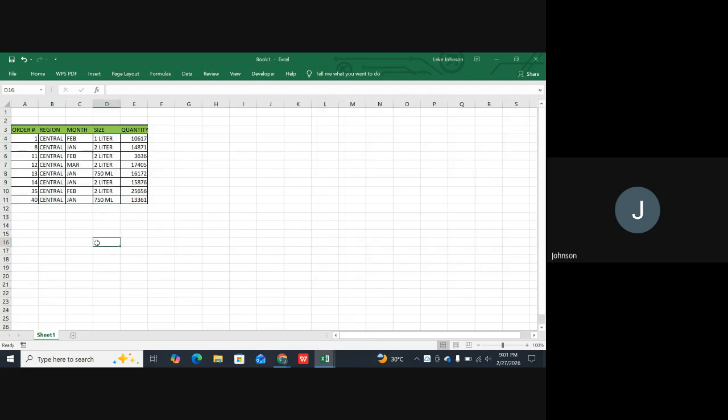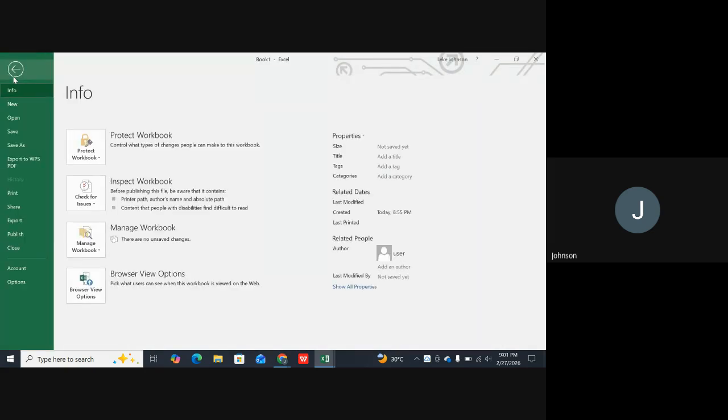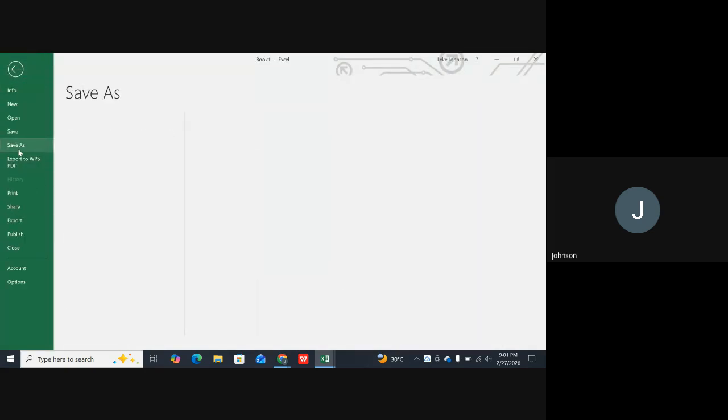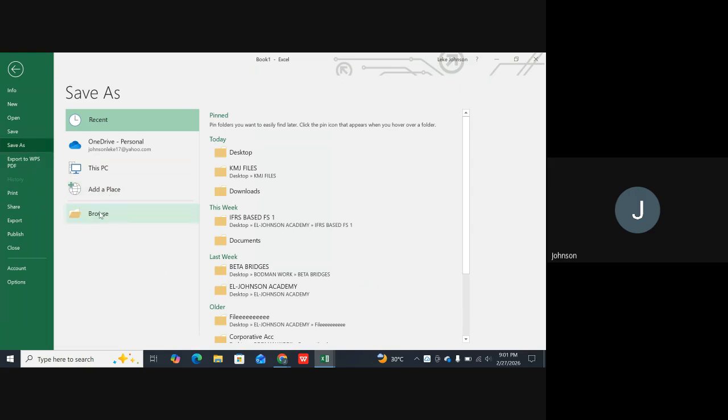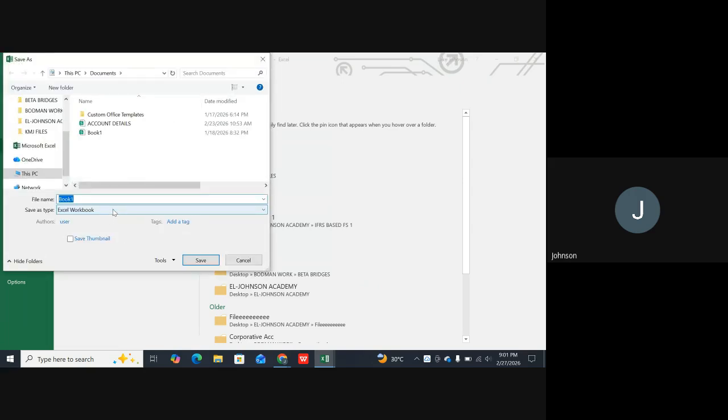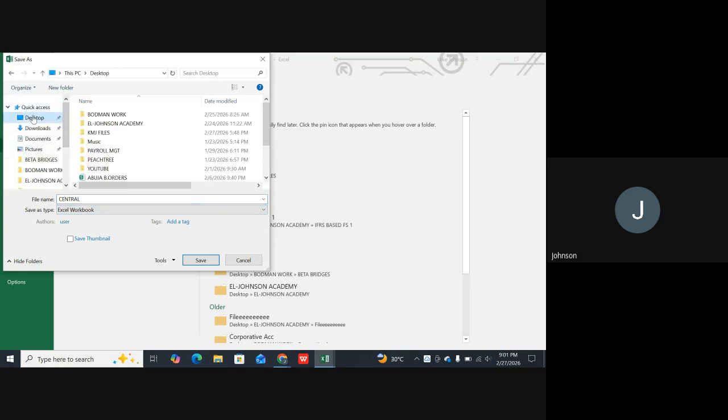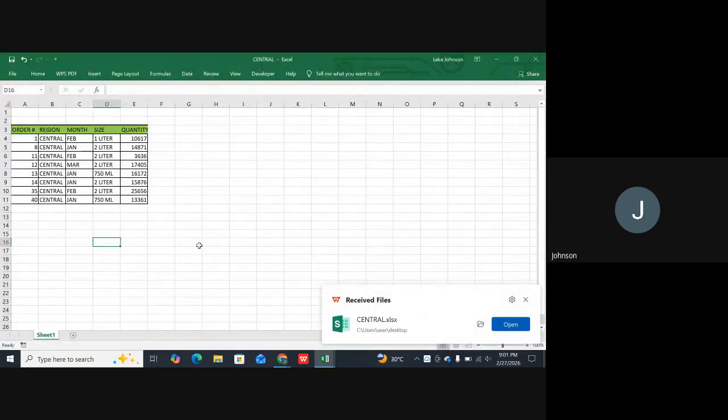The first data has been done. Let's save this in Excel. Let's just save it as central. So this is going to be central. Let's put it on our desktop.